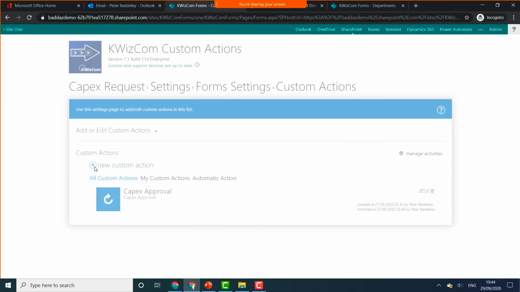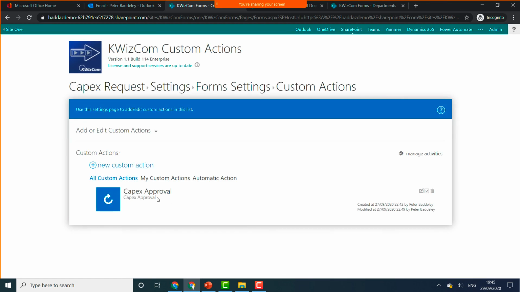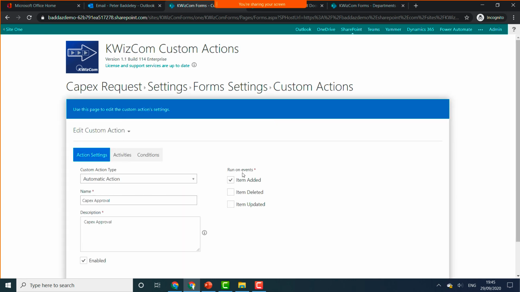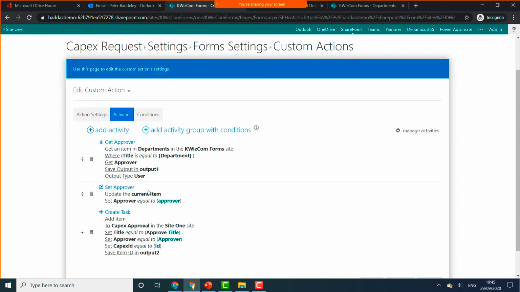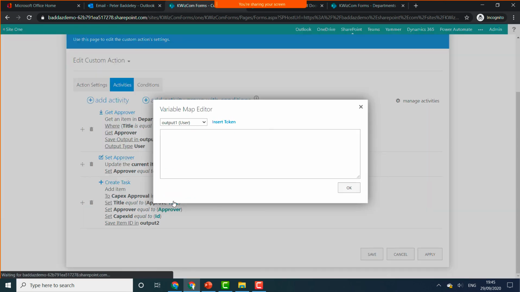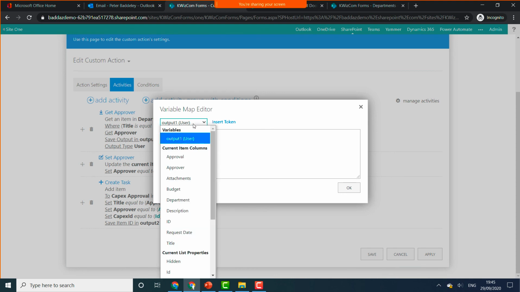Let's go and look at the configuration of my action then. So I've just got one action on my request list to start the approval process. And I've got a series of activities. So I'm getting the approver, setting the approver, and then finally I'm going to create the approval task. And I can set my various outputs.